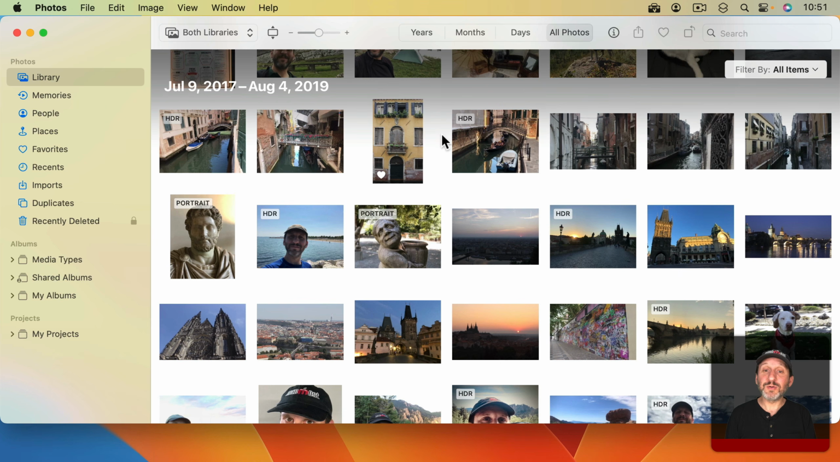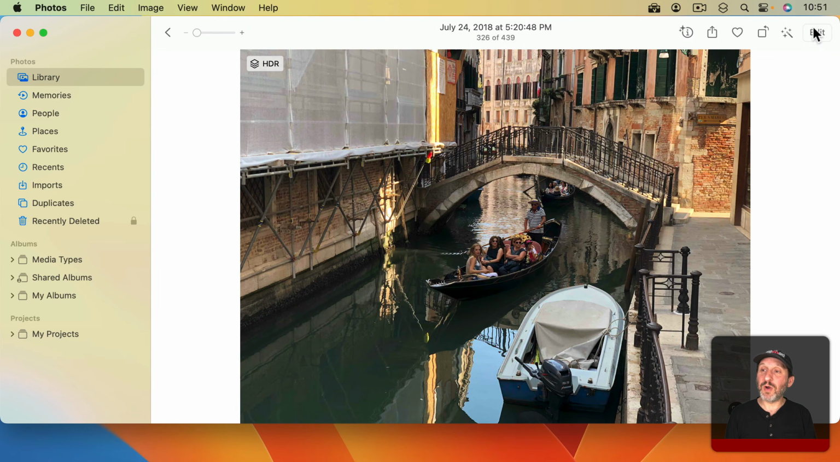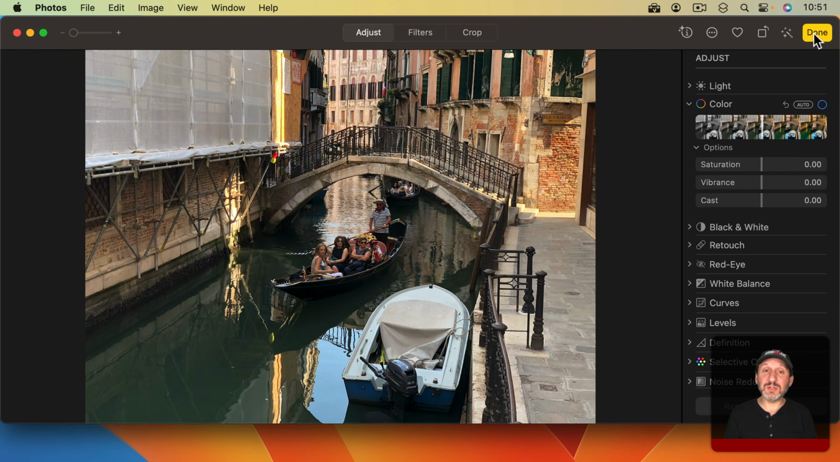Once I'm in Photos, I can select a photo and if I want to rotate it, notice I can rotate counterclockwise here. Holding the Option key down changes that to rotate clockwise. In addition, if I go into a photo and then click Edit to go into the editing tools, then under Adjust I have all of these sliders here.